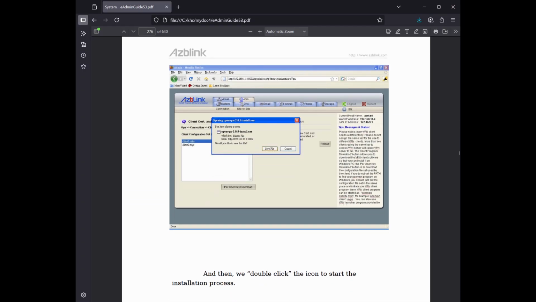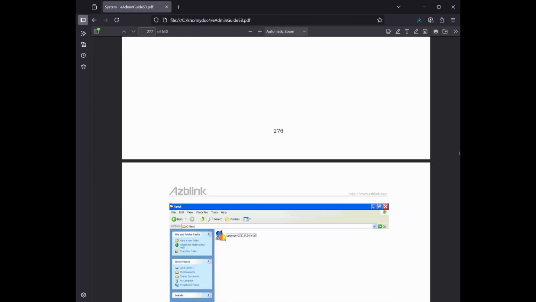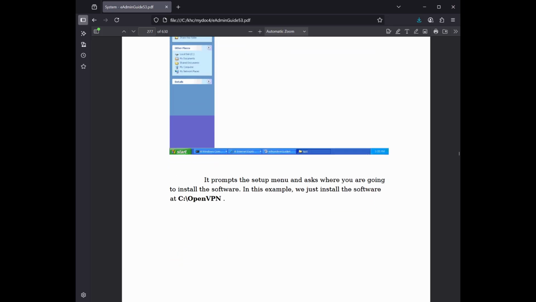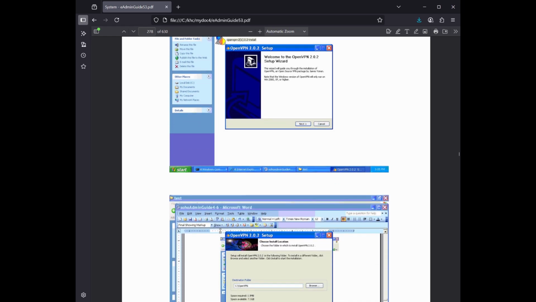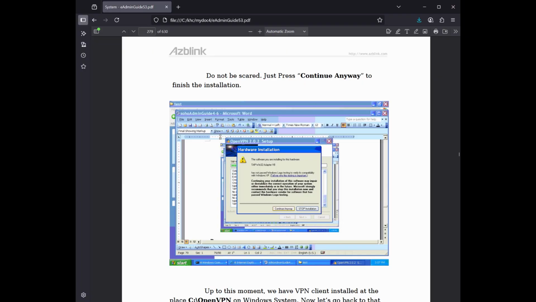And then, we double-click the icon to start the installation process. It prompts the setup menu and asks where you are going to install the software. In this example, we just install the software at c:\OpenVPN. Do not be scared. Just press continue anyway to finish the installation. Up to this moment, we have the VPN client installed at the place \OpenVPN on the Windows system.